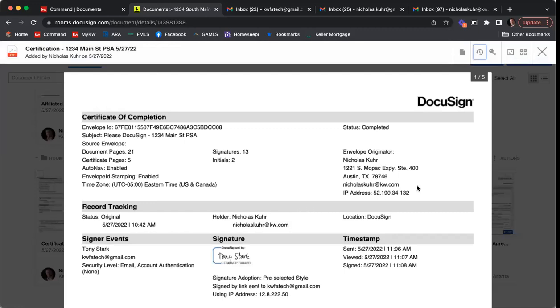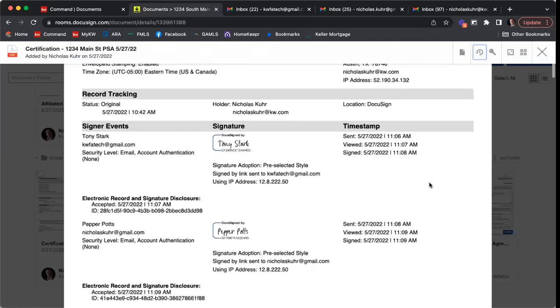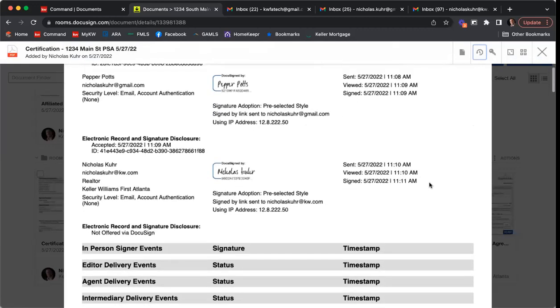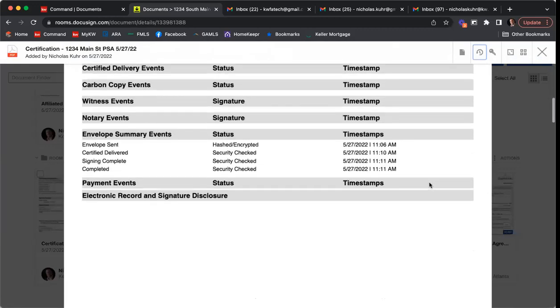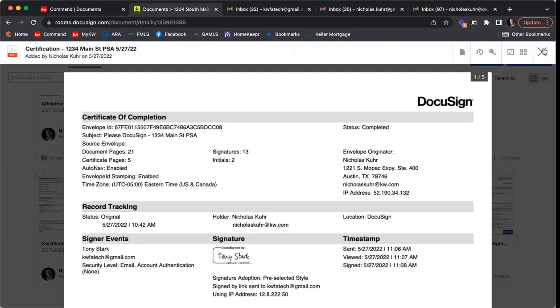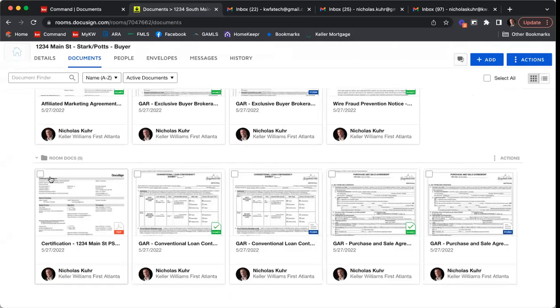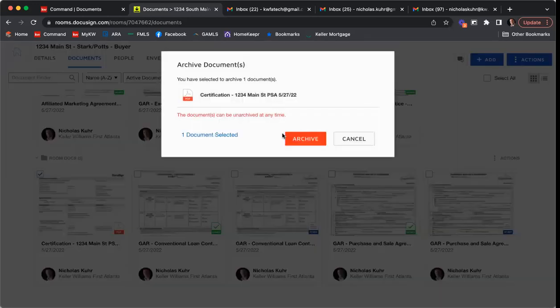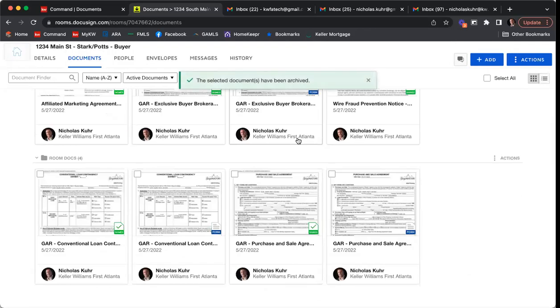Now you also see here we have the certification form, certification document. Anytime that you send an envelope and it's completed, it will include this. This just shows the timestamp of everyone's signatures. You don't need it. So if you want to, you can select this document and then archive it. You aren't able to delete anything in DocuSign, which is very beneficial. So I'm going to click archive, and it just kind of helps clean things up.